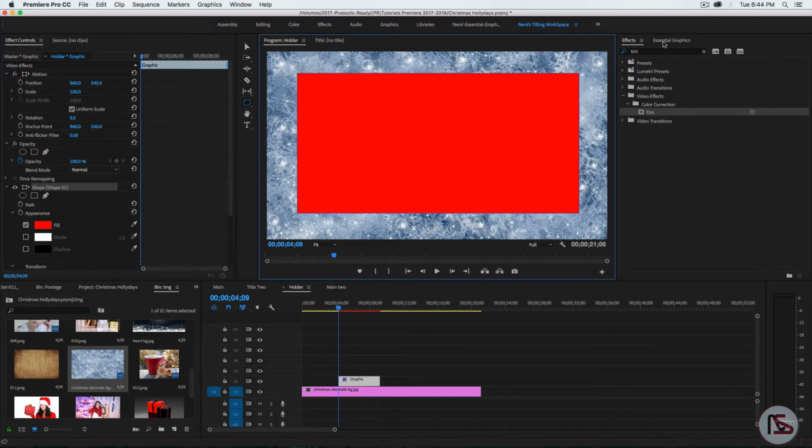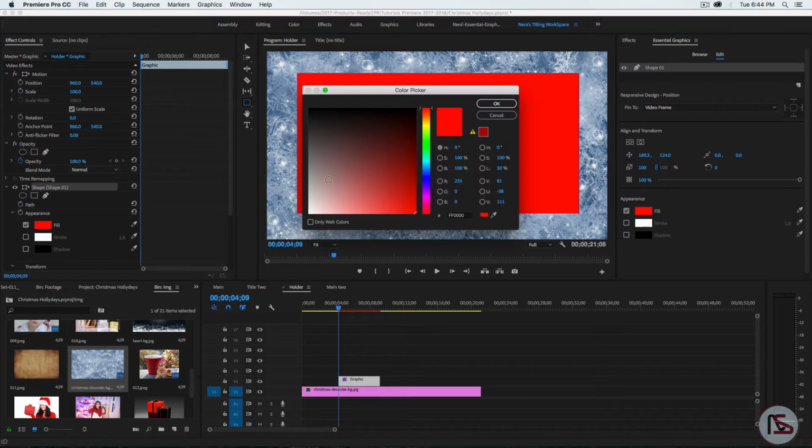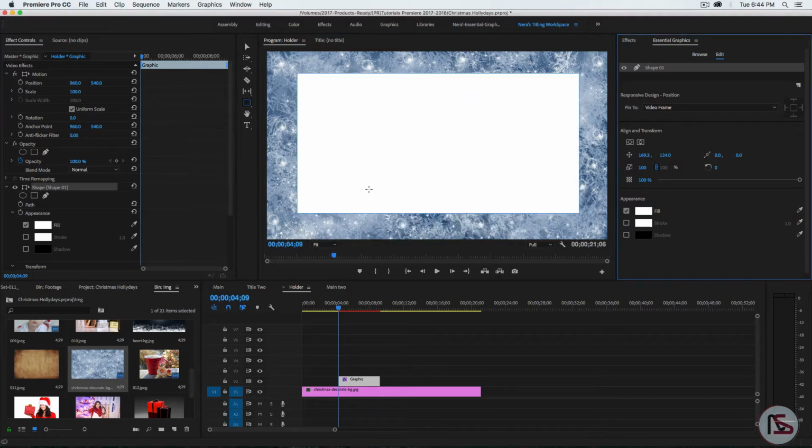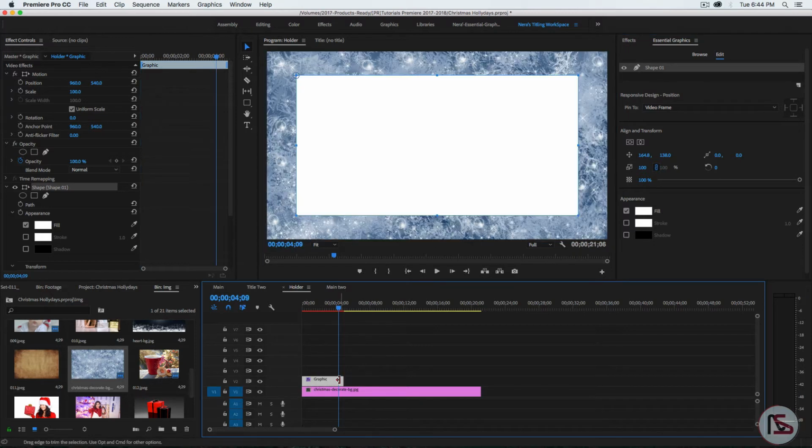And also we might need to go to Essential Graphics. So let me just choose white color, and let me maybe align to the center as well. Cool. Once we have this, we need to make sure to extend the same duration. And what we're going to do is leave it there.